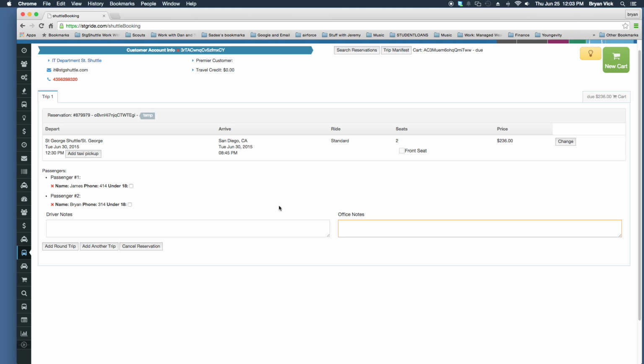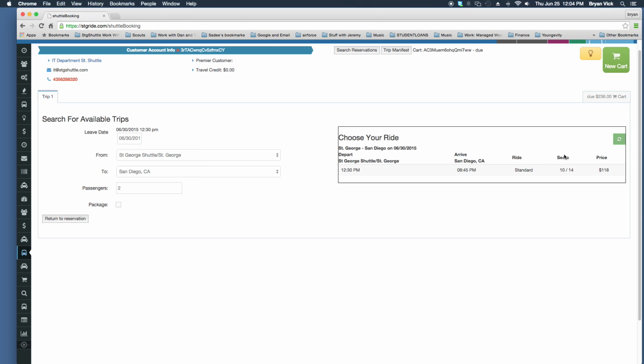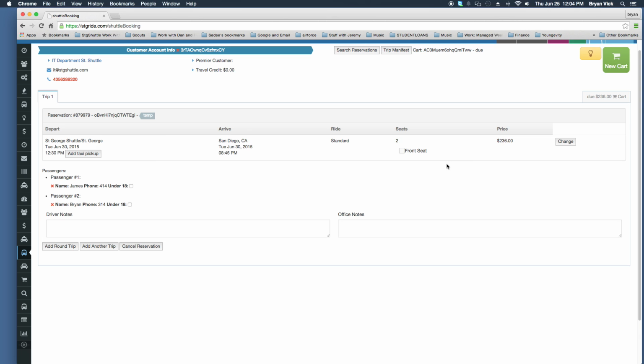Now let's say I needed to change the reservation because I made a mistake on the day that I need to leave or something. I can always hit change reservation, put in a new date, and boom, it brings it up again. So that's always a good feature to have. And you'll notice that the passengers stayed the same. The only thing that changed would have been the time or date or whatever I needed to change.